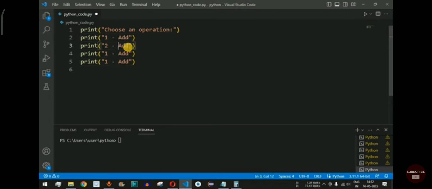The second operation will be subtract. So we say subtract over here, and then we have multiply, and then we have divide. So 1 is for adding, 2 is for subtracting, 3 is for multiplying, and 4 is for dividing two numbers. What we can do is provide the label "choose an operation" after providing all these options, 1 to 4, and then the user will be providing one of these options.